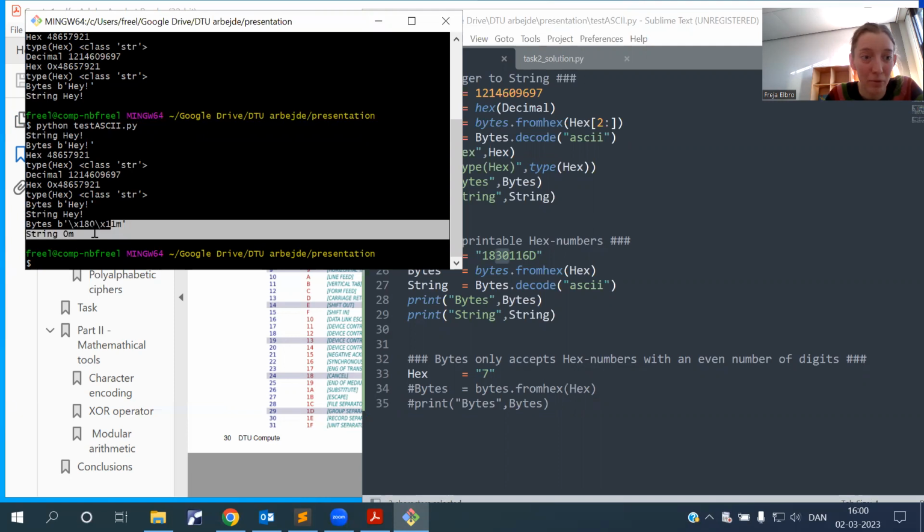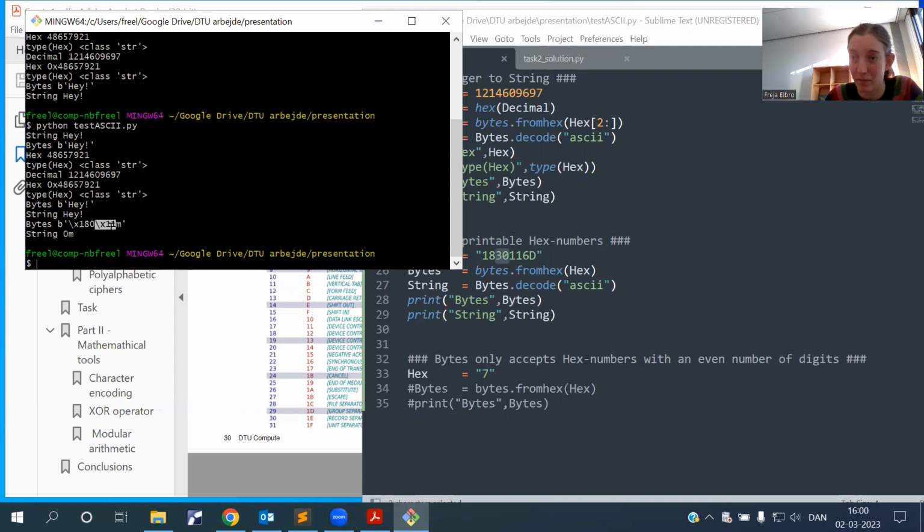11, again, is not printable, so the terminal just prints this to let you know this is character number 11. And then the final number, 60, is printable. That's an M. So this is how the bytes object is printed. If there's a symbol to print, it prints it. If you convert it into a string, it will just print the stuff that it knows and ignore the non-printable thing in between. So that's one of the differences between string and bytes.